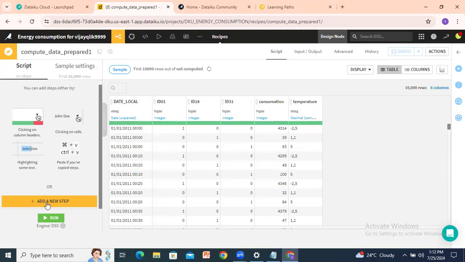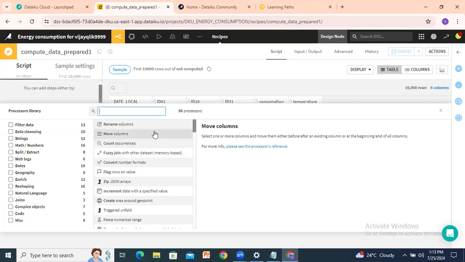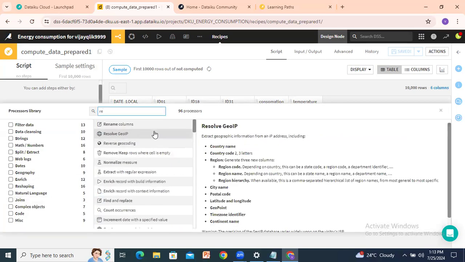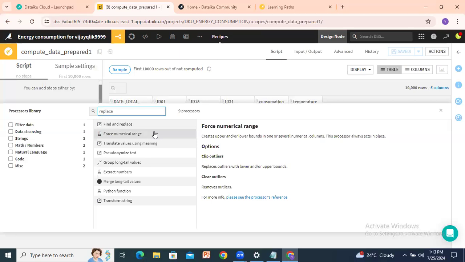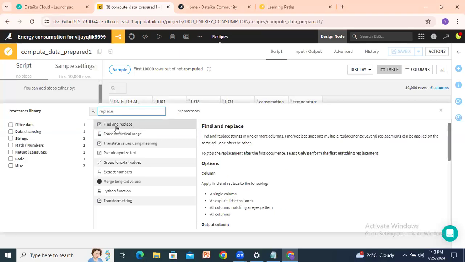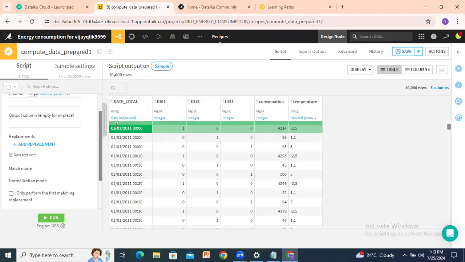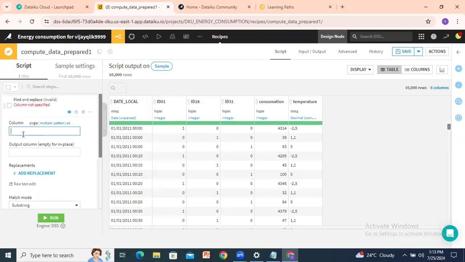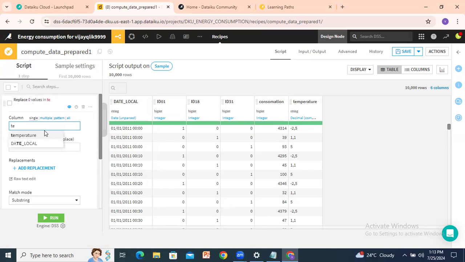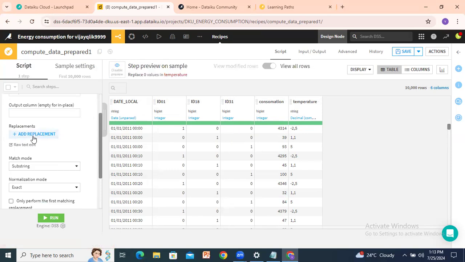Here I am clicking add new step and finding the replace function. Find and replace. Here I am selecting find and replace. Once you select find and replace, I select the column name as temperature. Now we just type temperature, and the temperature column is shown.